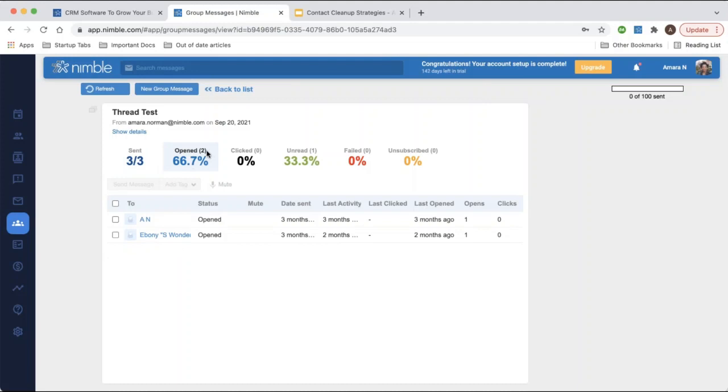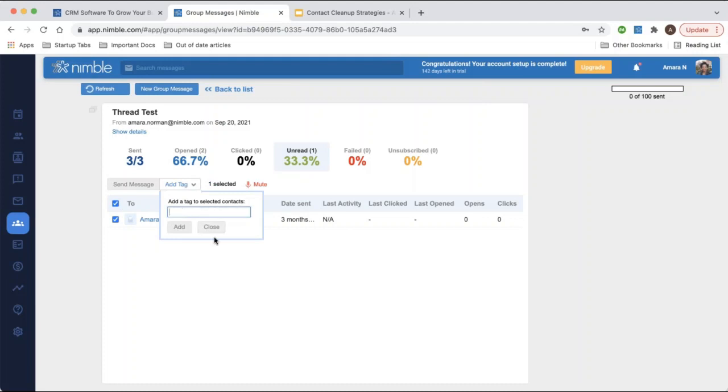And for any of these, for instance, you might want to select all contacts and open them or not open them. You can perform actions like create tags that might signify this. You can also send another message by clicking send message to reach out to any of these contacts and go ahead and follow up directly if you'd like to.